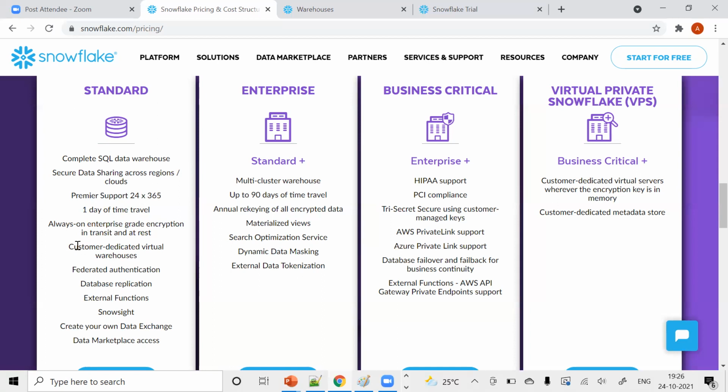Then, as you can see, it says customer dedicated virtual warehouses. Which means you can create your customer dedicated virtual warehouses, but you cannot have multi-cluster. If you see in the enterprise, it says multi-cluster warehouse. So in certifications, guys, they ask you, which edition provides you up to 90 days time travel? Which is the minimum edition which provides you up to 90 days time travel? So you have to select enterprise. And it will also ask you true or false: does standard support multi-cluster warehouse? So you have to say false.